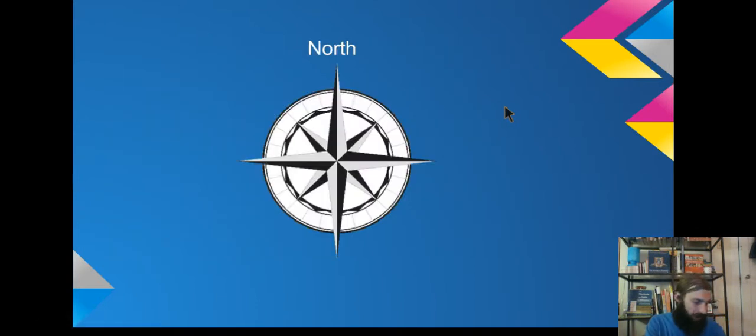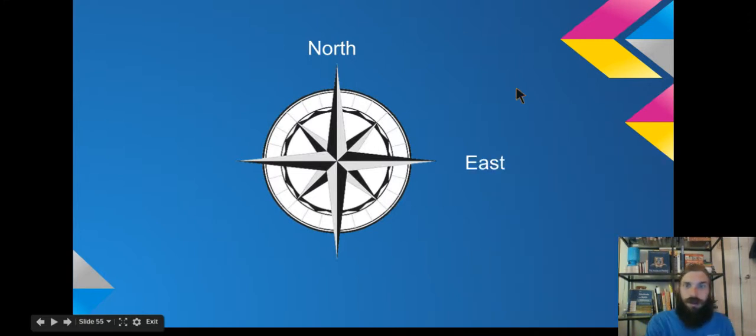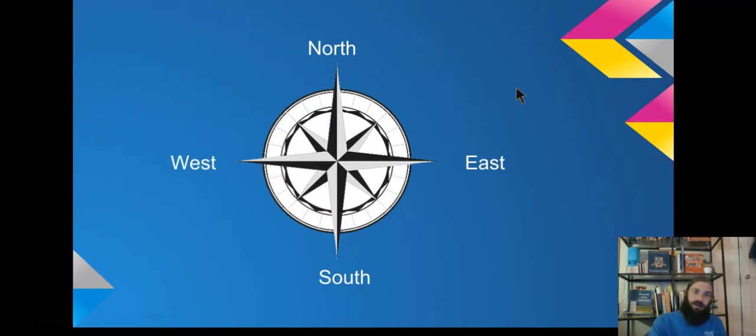I want you to go ahead and fill out a compass rose for practice on part 3 of the worksheet. At the top, we're going to have the north. The north is always going to face the North Pole. On any map, it's going to face the North Pole. East, south, and west. Go ahead and record those on your compass rose.